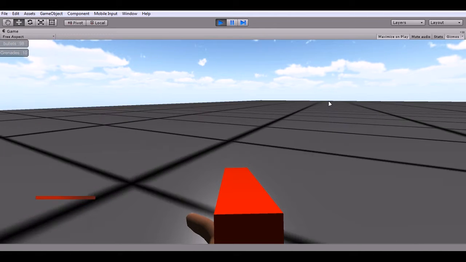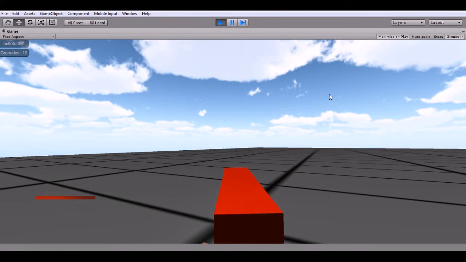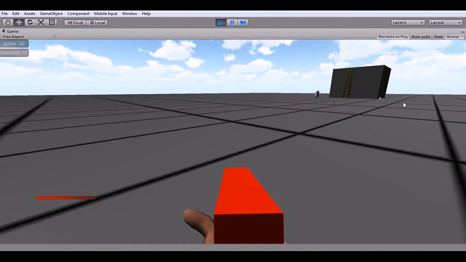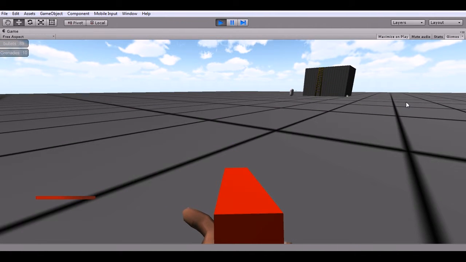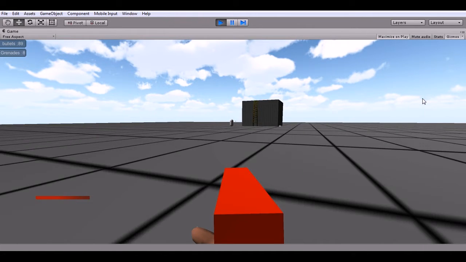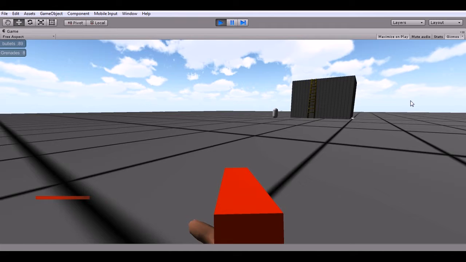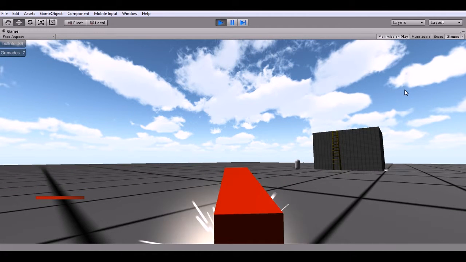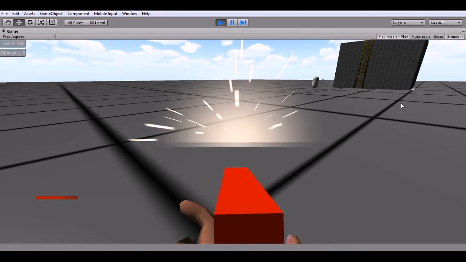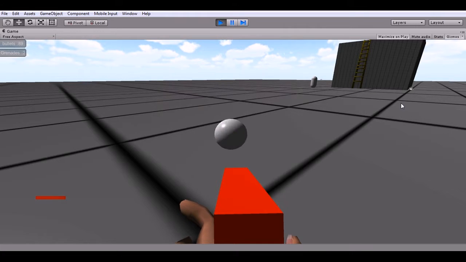As you can see, when I shoot, the bullets go down, and if I shoot a grenade, the grenades go down. If I run out of bullets, well, I'll just show you the grenades because I've got about 100 bullets and that'll take forever. But if I run out of grenades, I won't be able to fire anymore. And that's the first part of the system.